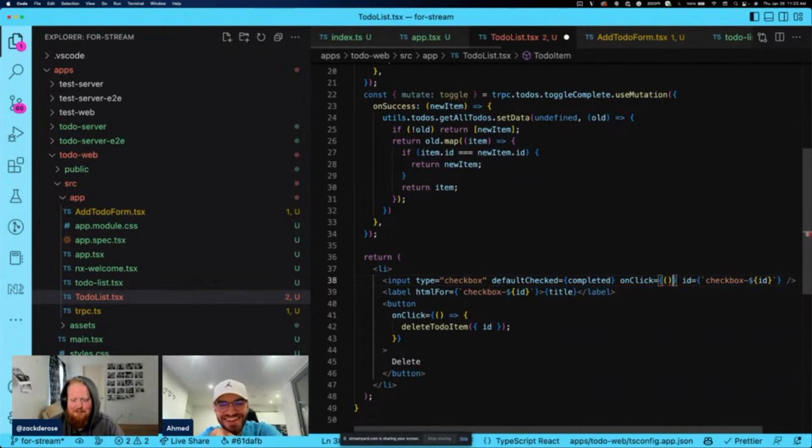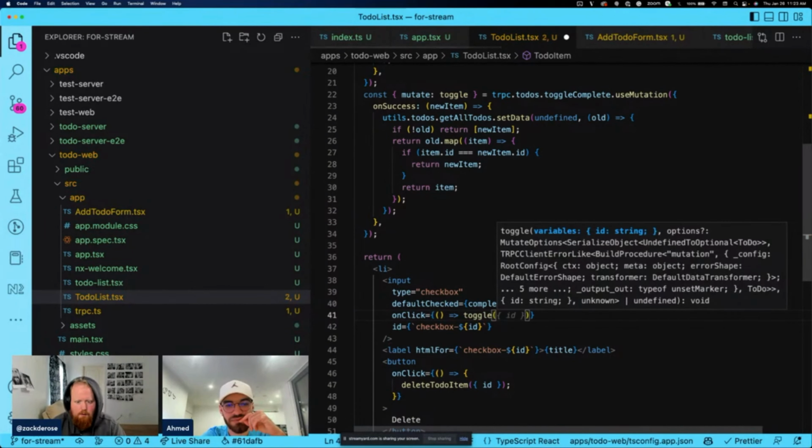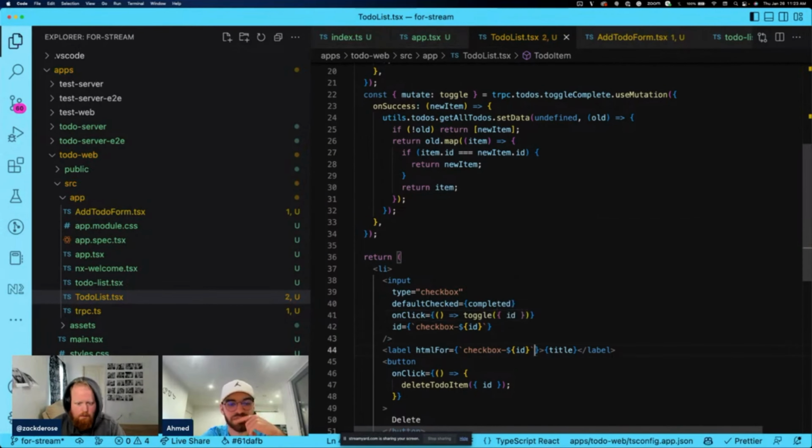I guess we could just do toggle at this point, yeah? Yeah, and then you can just provide the ID. But you're going to need to actually call it to provide the ID in it. So toggle and give it the ID.